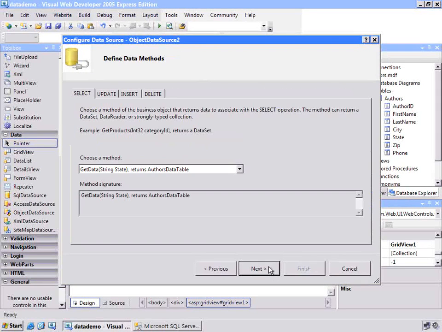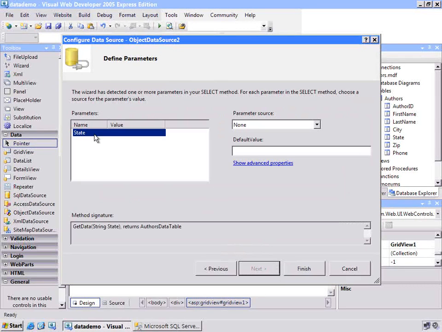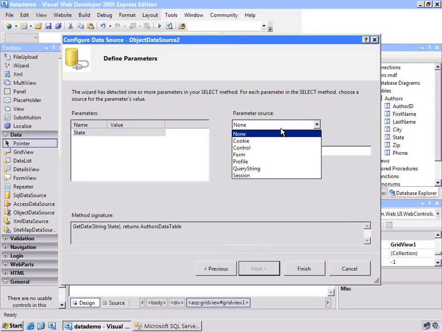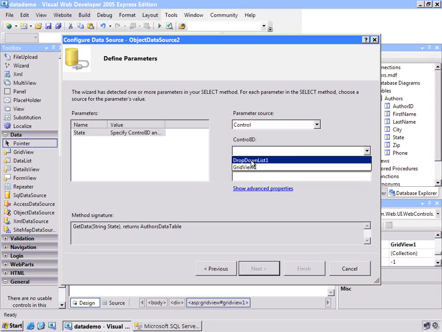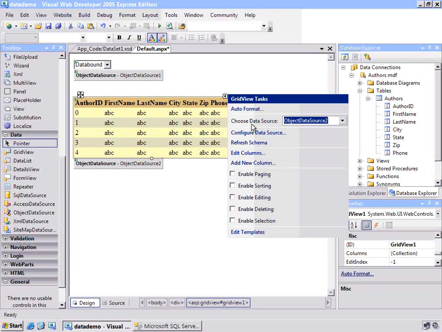Same idea, but this time we're going to bind it to the author table adapter. Now if you remember, this is the one that requires a parameter for the state. So in the next step, we will bind that state to a parameter. You can see I have a lot of options. I'm going to bind it to the control that's already on this page, the drop-down list. Now you can see on this page, now that we've configured it, we have a lot of options. We can turn on paging and all this stuff.